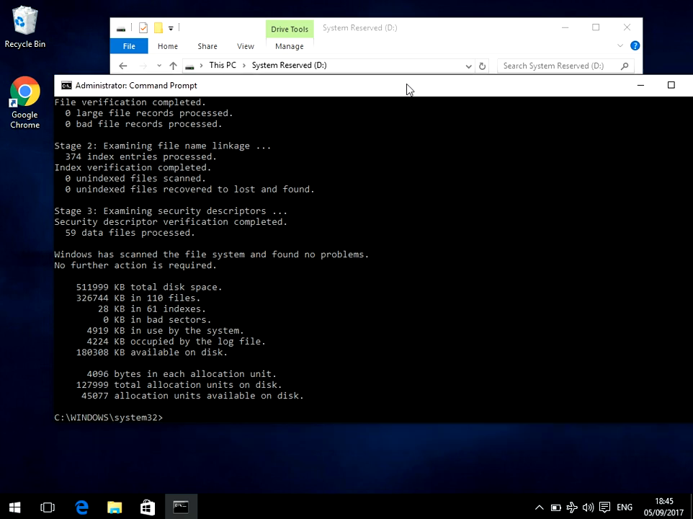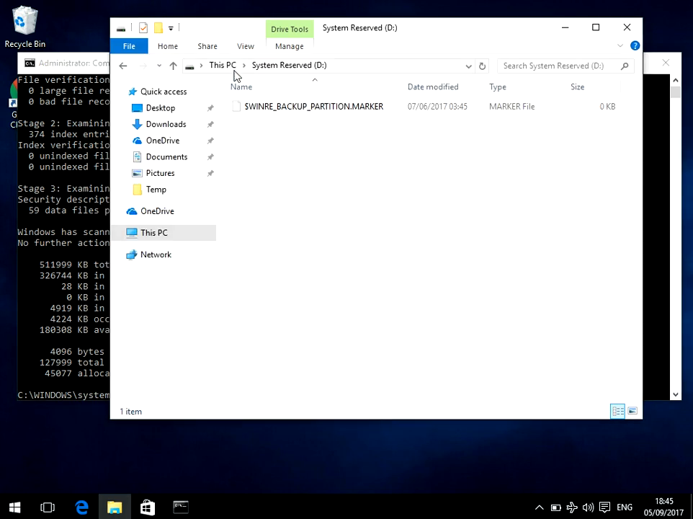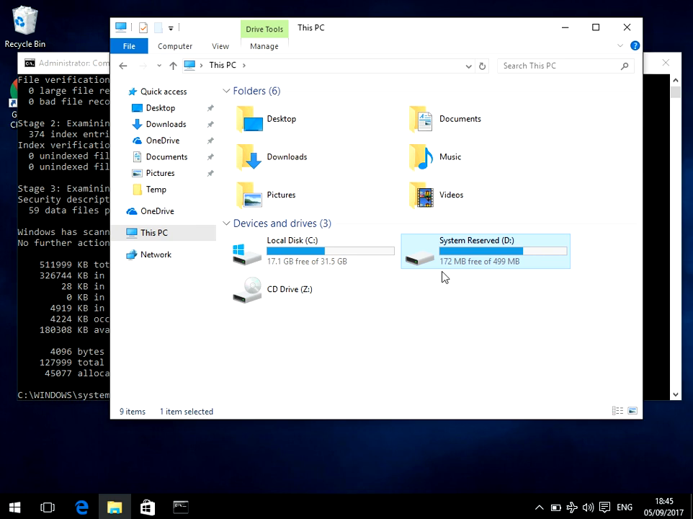If you've got lots of data on there, it could take a long time. It could take an hour or two. But as soon as you've run that, the drive should be available straight away. If it's not, just reboot your machine and it should come up then.